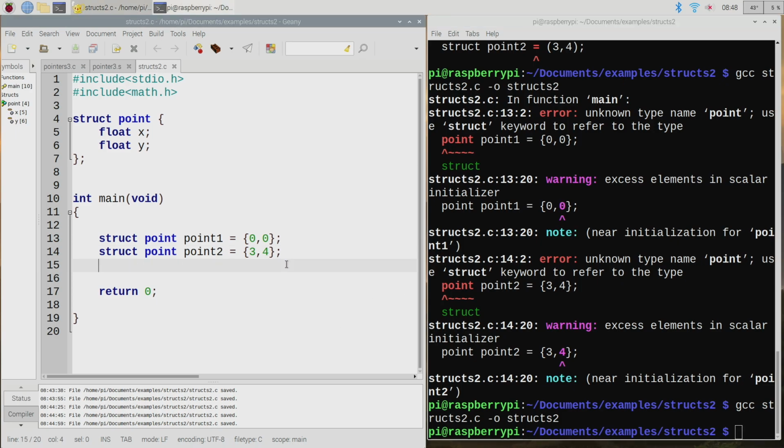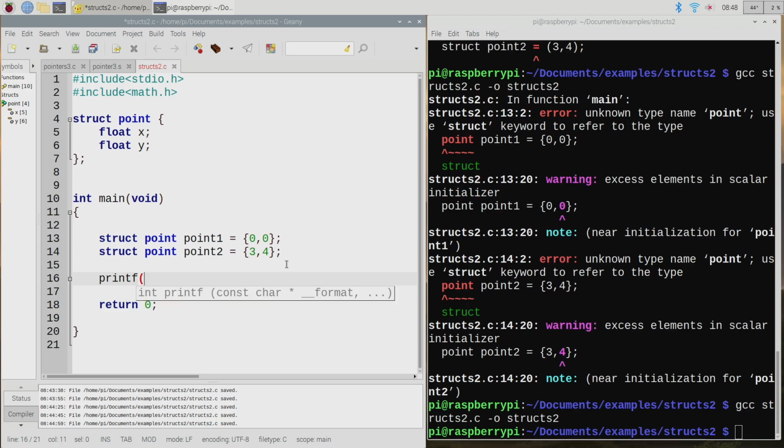Well, I could do something like, oops. Okay, so I need to pass to this thing a float if I want to print a specific coordinate. Okay, how do I access the X coordinate out of point 1? Any ideas? Okay, not quite.